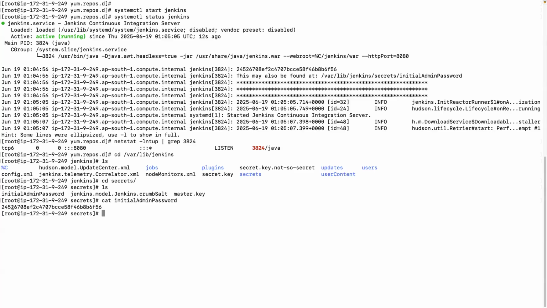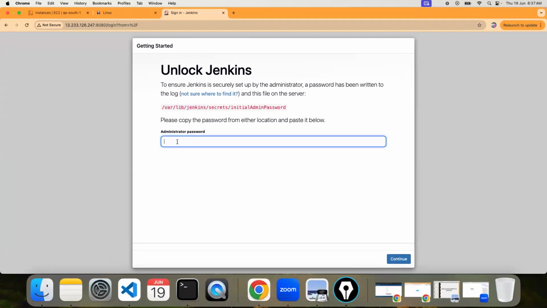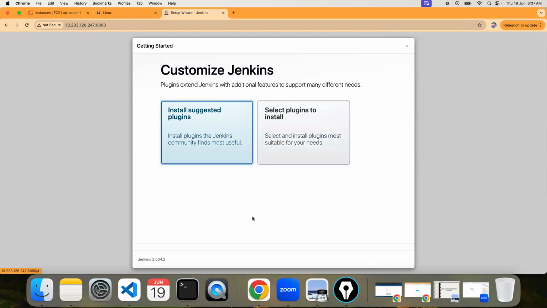Okay, this is the password. For the first time, it will be locked. You have to unlock it using the initial admin password. And done, your Jenkins is unlocked. Now you will see Customize Jenkins, meaning you can install the plugins. Like I told you, plugins will enhance and extend the features of Jenkins. If you need any feature or functionality in Jenkins, we can install a plugin.